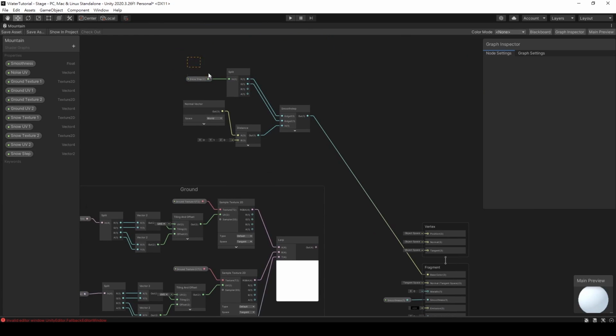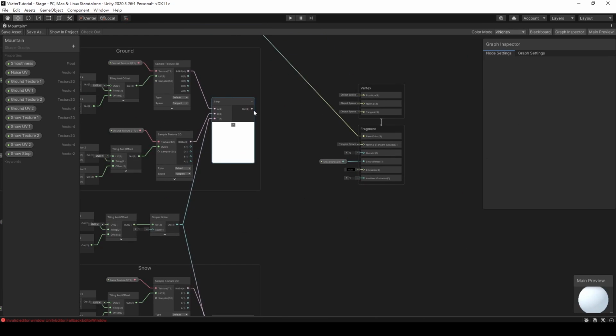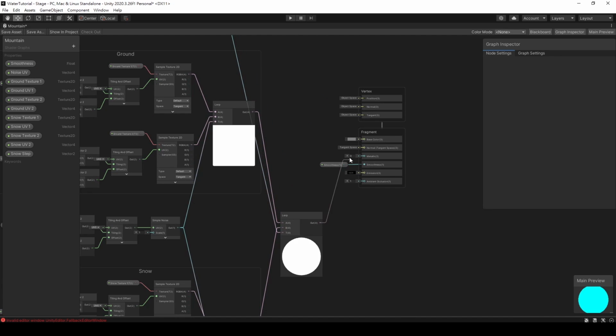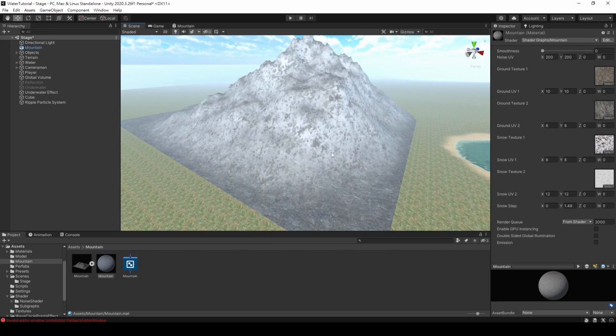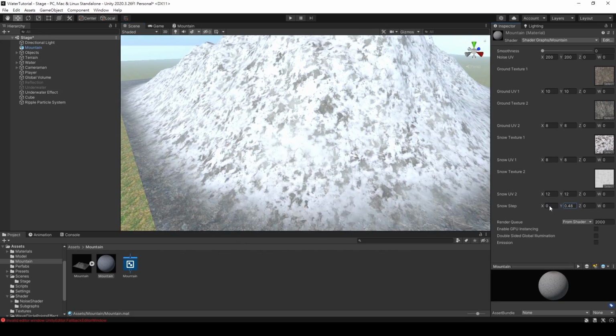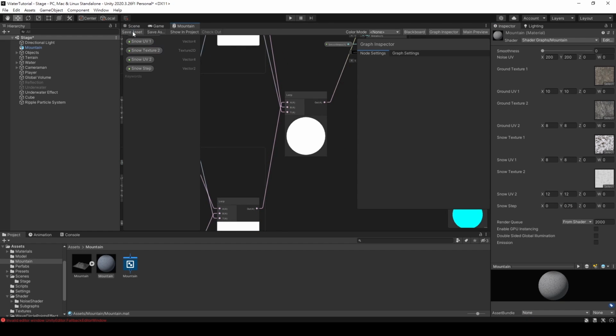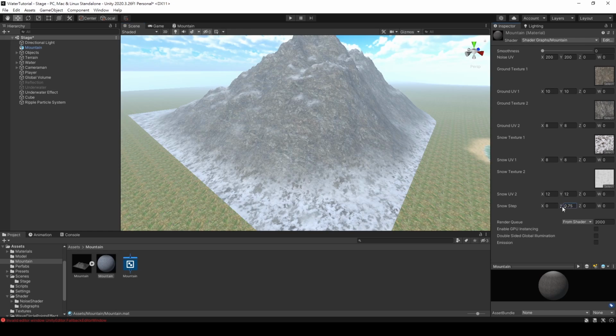Let's go back to the graph and use the Lerp node to blend the ground and snow. Connect the calculated vertex angle to the blending factor. It looks a bit strange because the areas of the ground and snow are reversed. Swap the connection of the ground and snow textures, and you will get the correct result. Now it is much better.